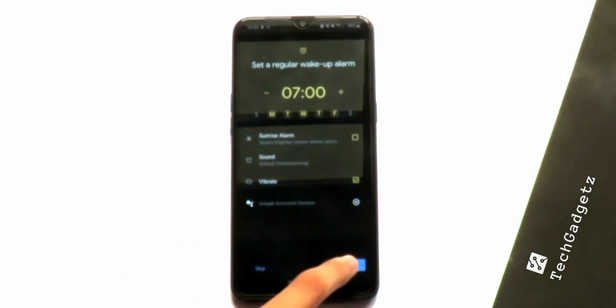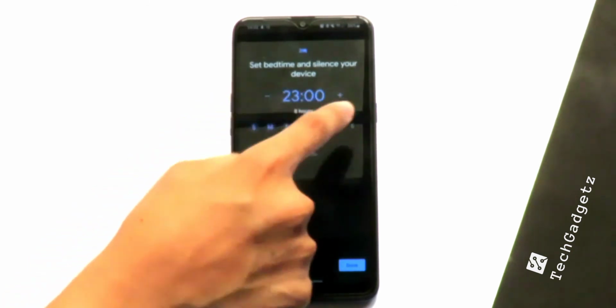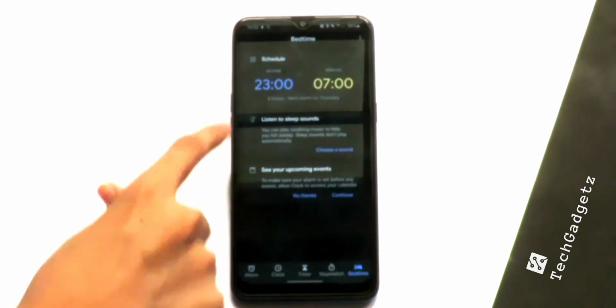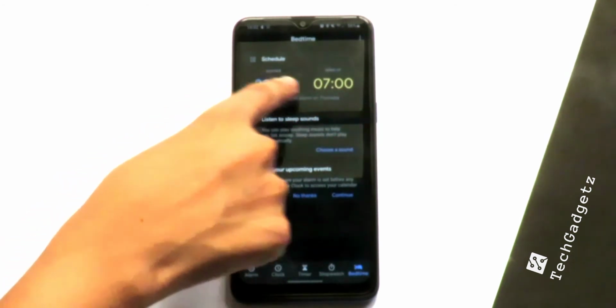And then you have to set a bedtime to silence your device. It will do this process automatically. And there you go, you have your sleep times organized nicely.